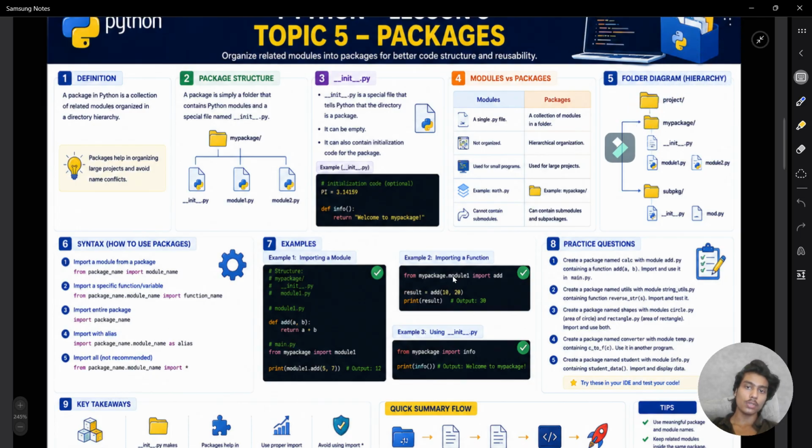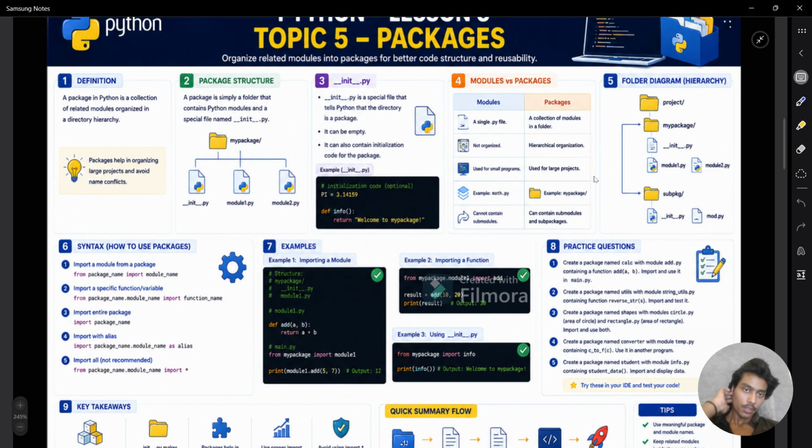So when we do OOPs, you will learn about what this __init__.py is. So you don't have to worry about it now, when we do OOPs in detail in the upcoming two lectures, you will learn what it is and what a packaging module is. For now you can see the folder diagram here.